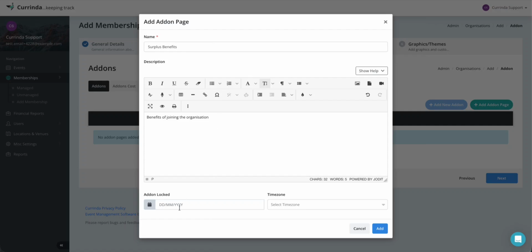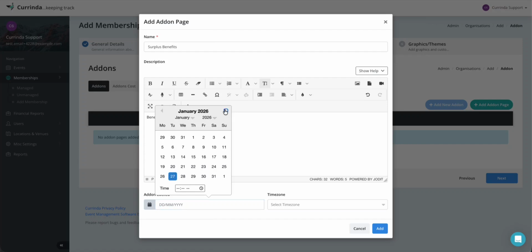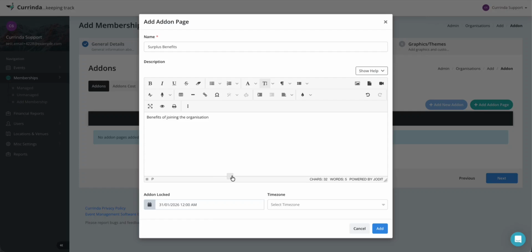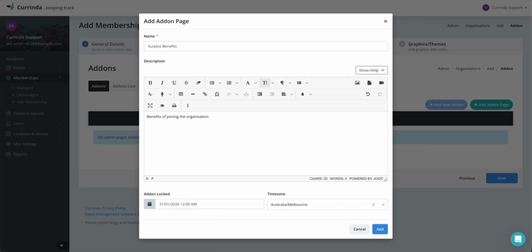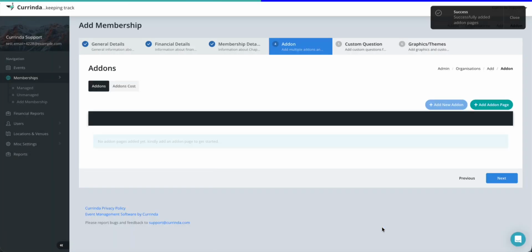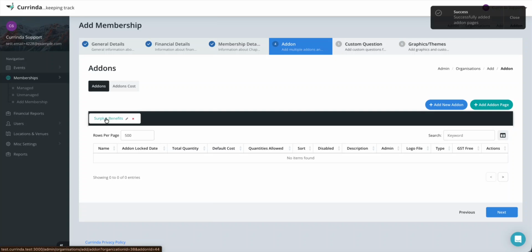So let's say the add-on is locked on 31st January. After this, no one will be able to change their add-on preferences or their add-on details after this date. If anyone purchased a membership type and also purchased an add-on, they'll not be able to change after 31st January for this particular add-on page. We can select the time zone, let's say it is Melbourne, and click on add. Now you can see we have the surplus benefits page active.